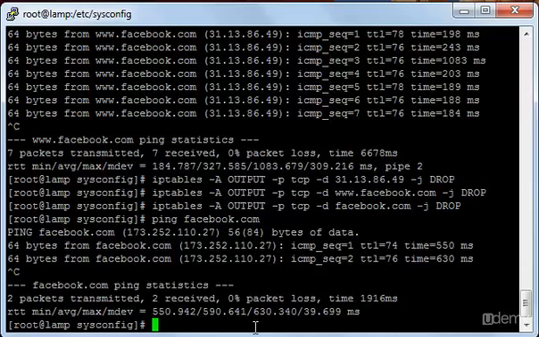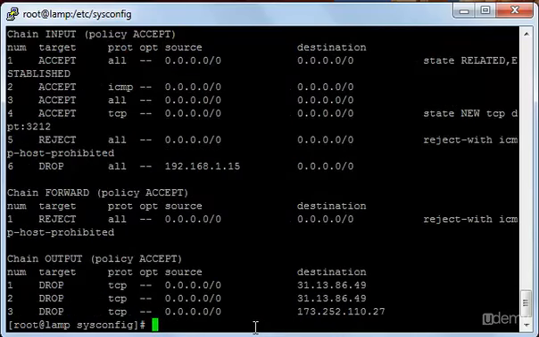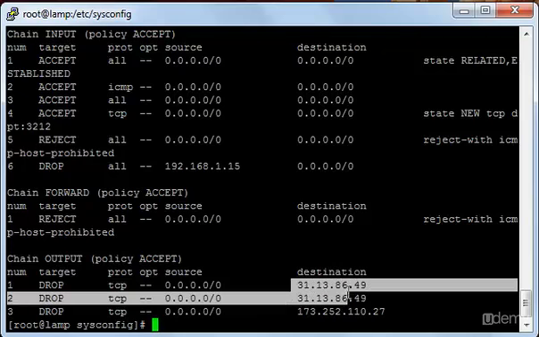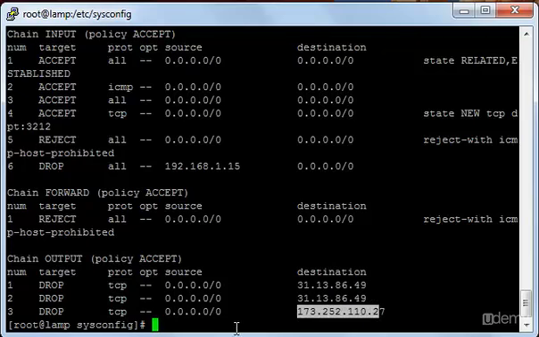Now let's display the iptables. And as you see, here are the rules that we have just done, and the domain name here is translated to IP, the destination. Here are the IPs, and as you see here, the rules are under the output chain.